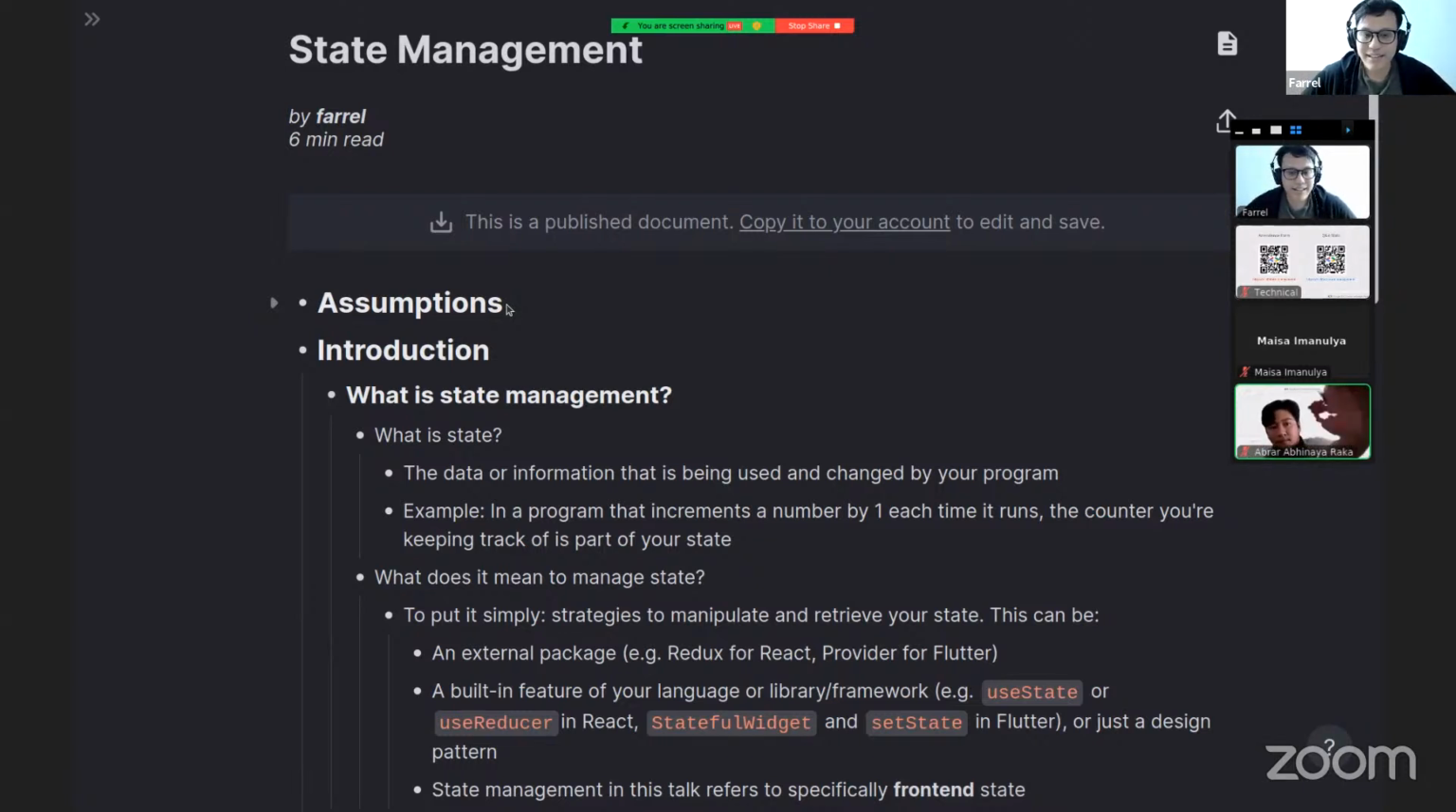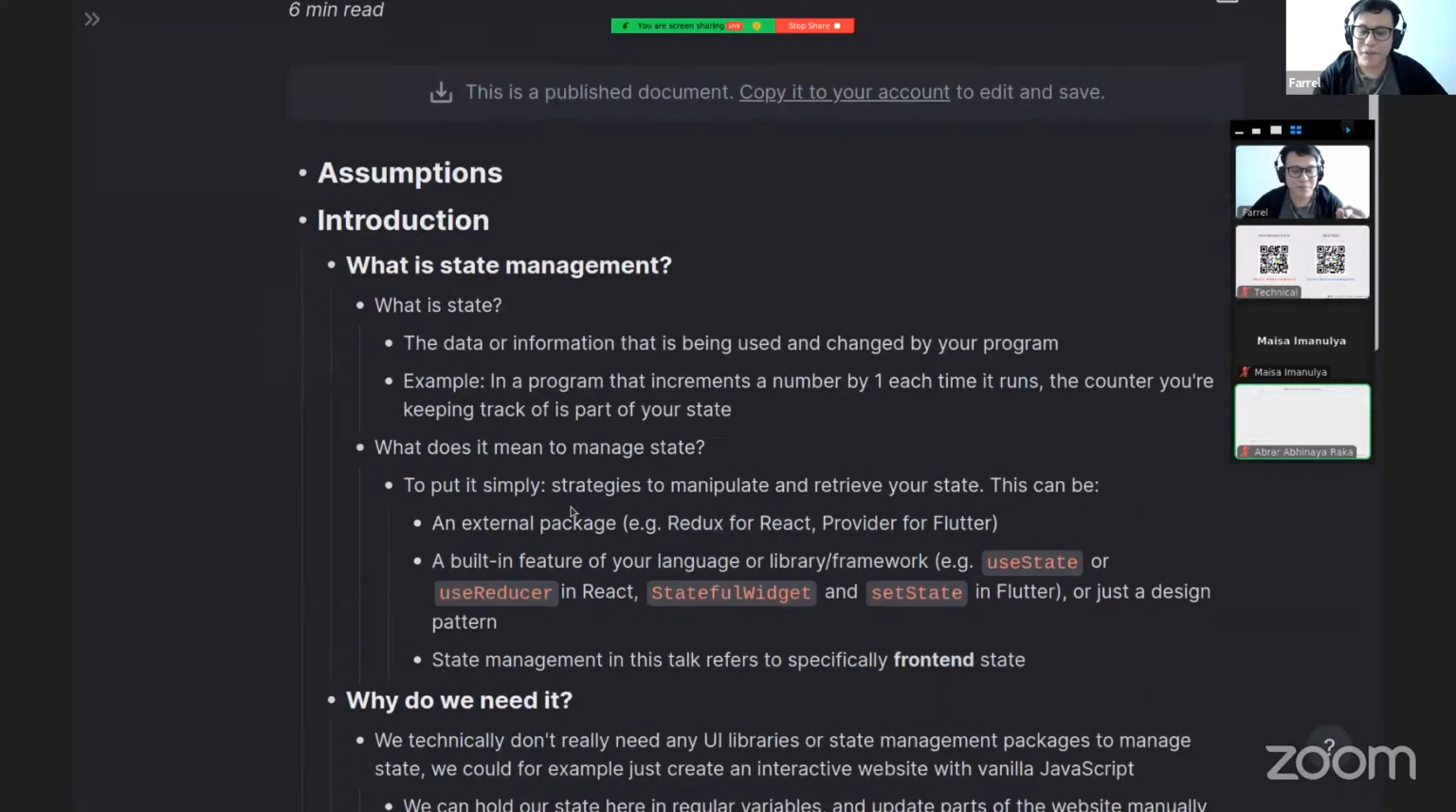So state, this is kind of a wishy-washy definition, but it's a simple definition, which is that state is the data or information that's being used or changed by your program. Here I gave an example: in a program where you are incrementing a number by one each time it runs, the counter or the number that you're keeping track of that continually increases each time you run the program, that's an example of what you can call state. That's an example of the state of your program. It's a very broad definition, but I'll be more specific as I go on.